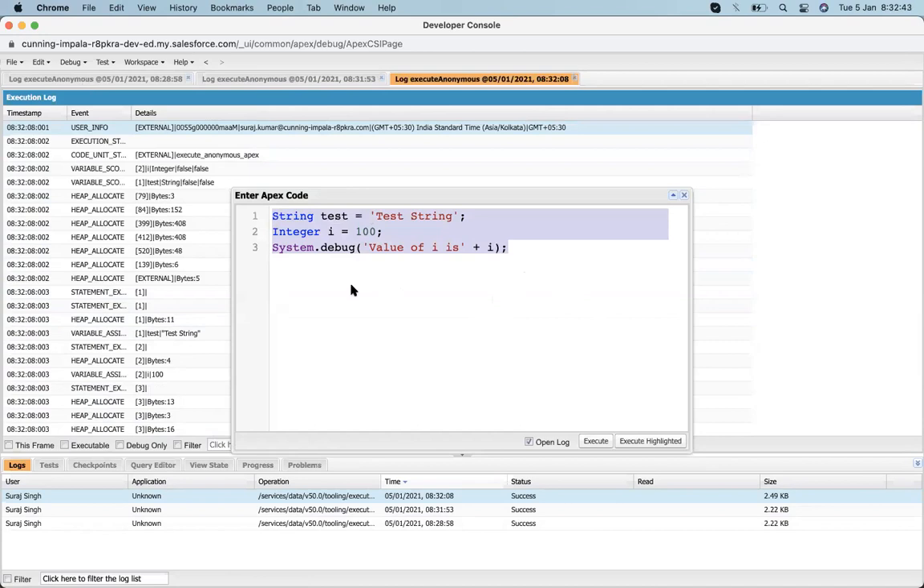In this way we are using that, we have three options available. Either we open the log or close the log after the execution. And we have execute and execute highlighted. Execute will execute all of the lines at a time. And execute highlighted will execute only the highlighted section. Apart from that, it will not execute any other section.